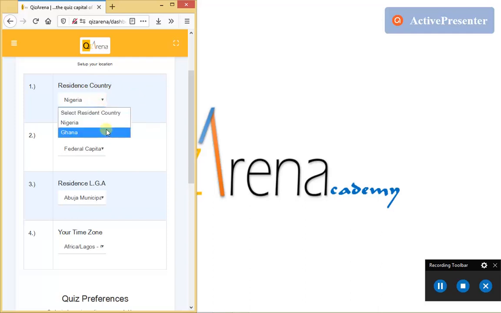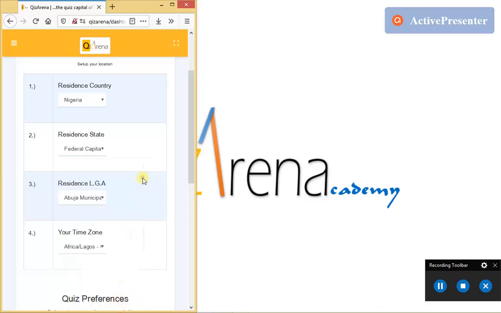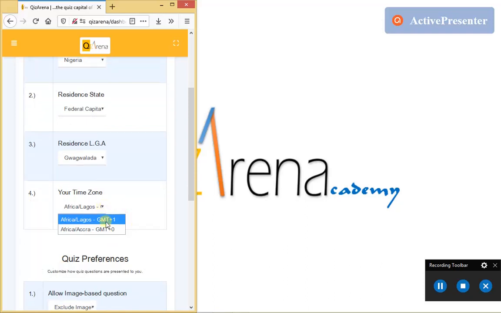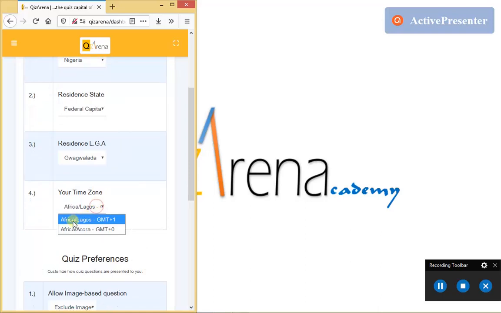So what we are required to do is to set up from this list. Currently we have Nigeria and Ghana, so I'm going to choose Nigeria, and then for my resident state I select where I am right now, Federal Capital Territory, and then my resident local government, I select this, and then my time zone. This time zone is based on the resident country. Currently I have Africa Lagos GMT +1, Africa Accra GMT +0. So since I'm in Nigeria and my time zone is GMT +1, I set that.